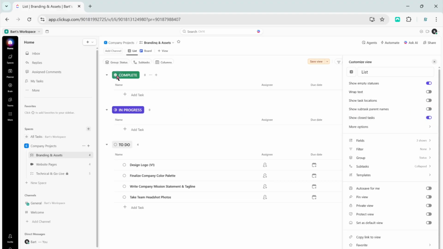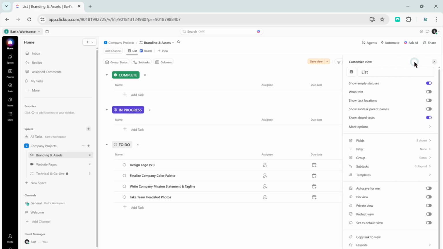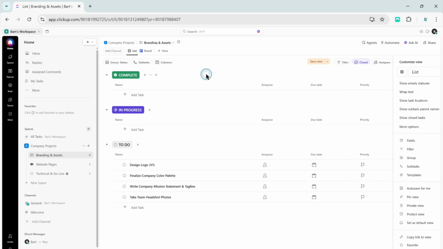And after setting this, you can see that all the 3 statuses on this page are displayed to me, even though there are no tasks listed under the status. I've now done this for the tasks under the branding and assets list, and you can always hide this again through the same settings button.